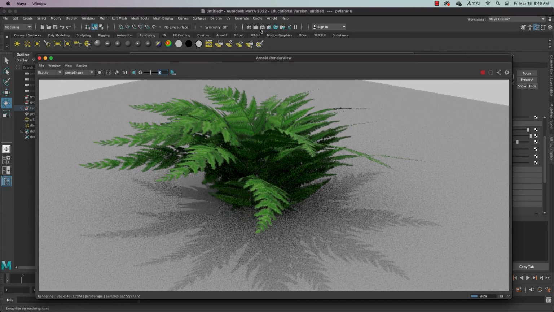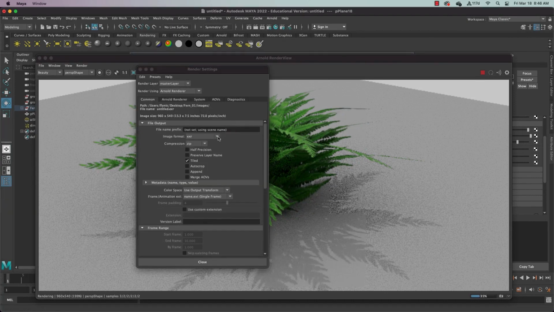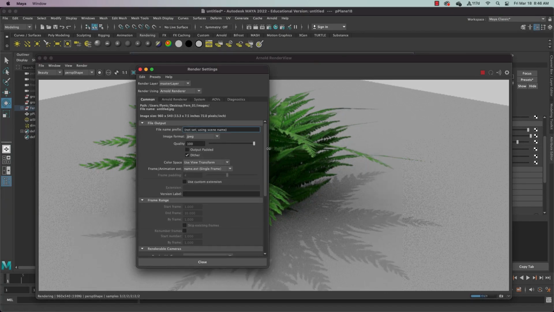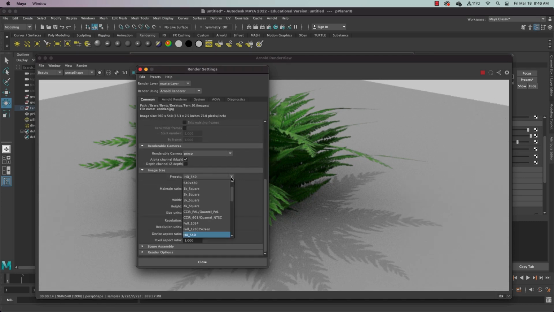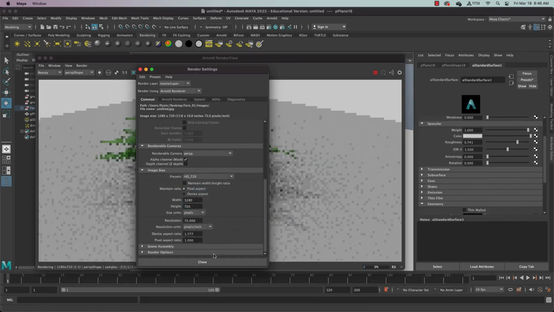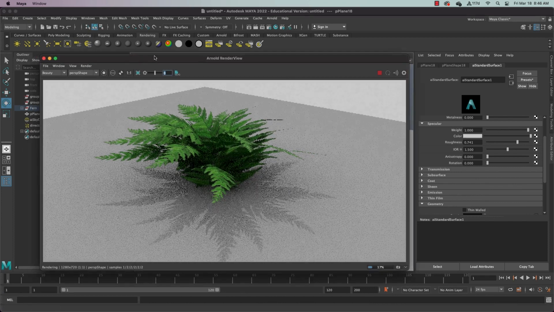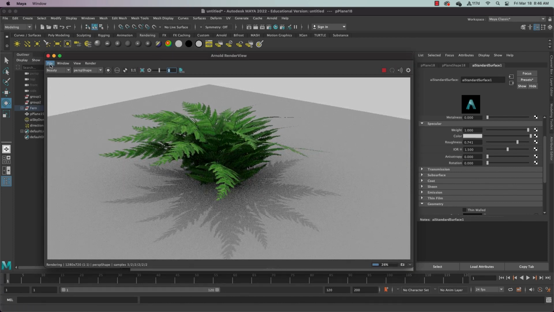Don't forget to change under render settings to JPEG, HD720. And then after you let your render finish, save the image and turn it in for the fern part of this assignment.